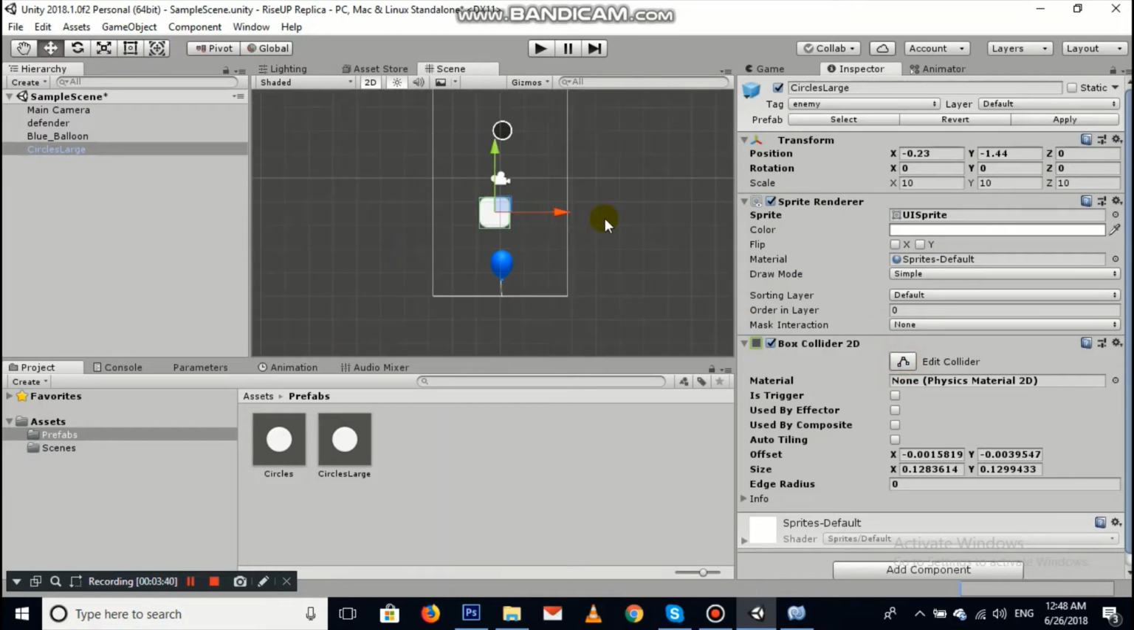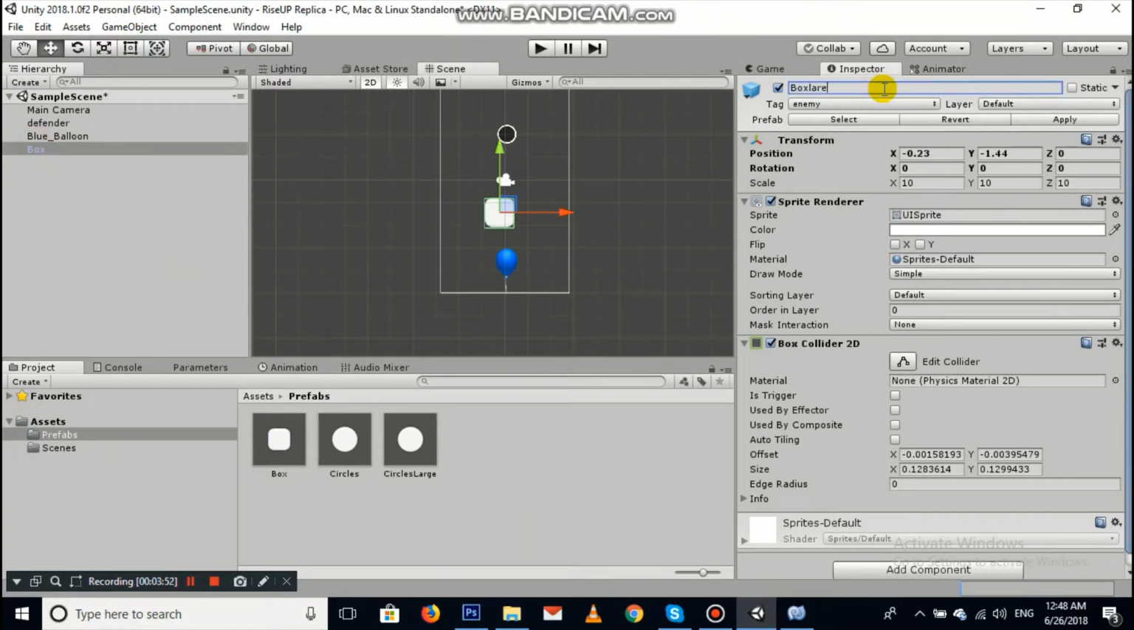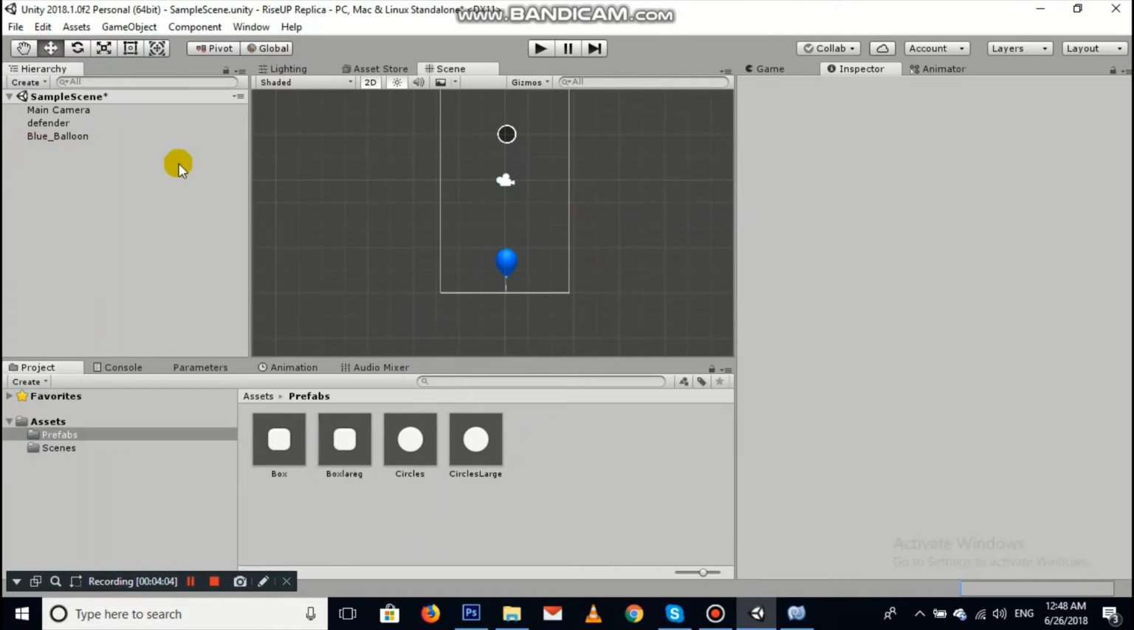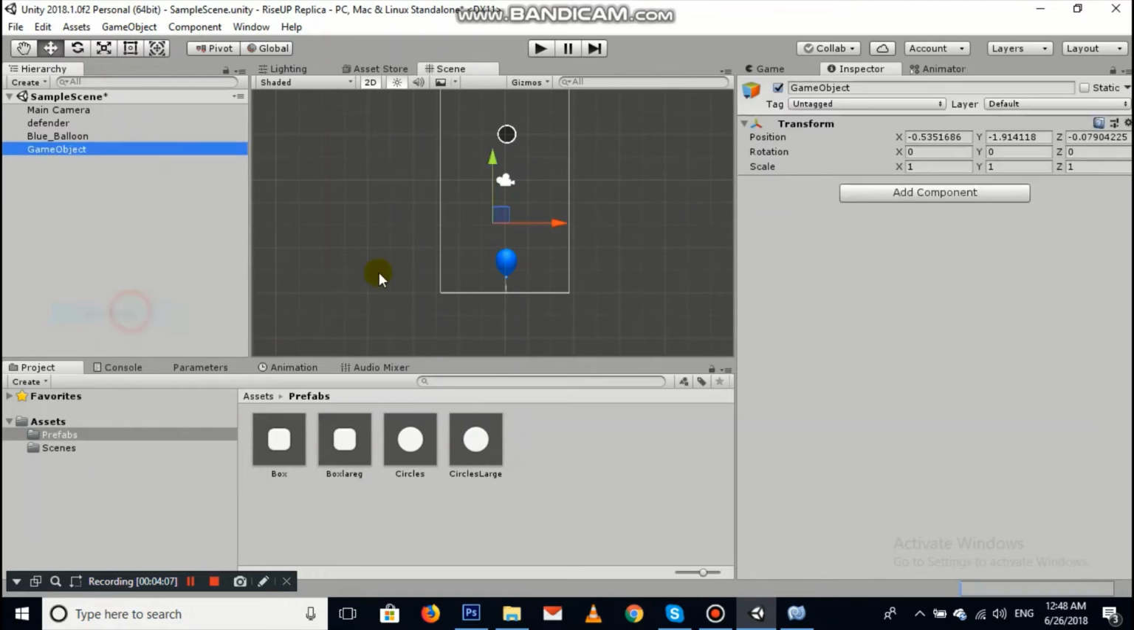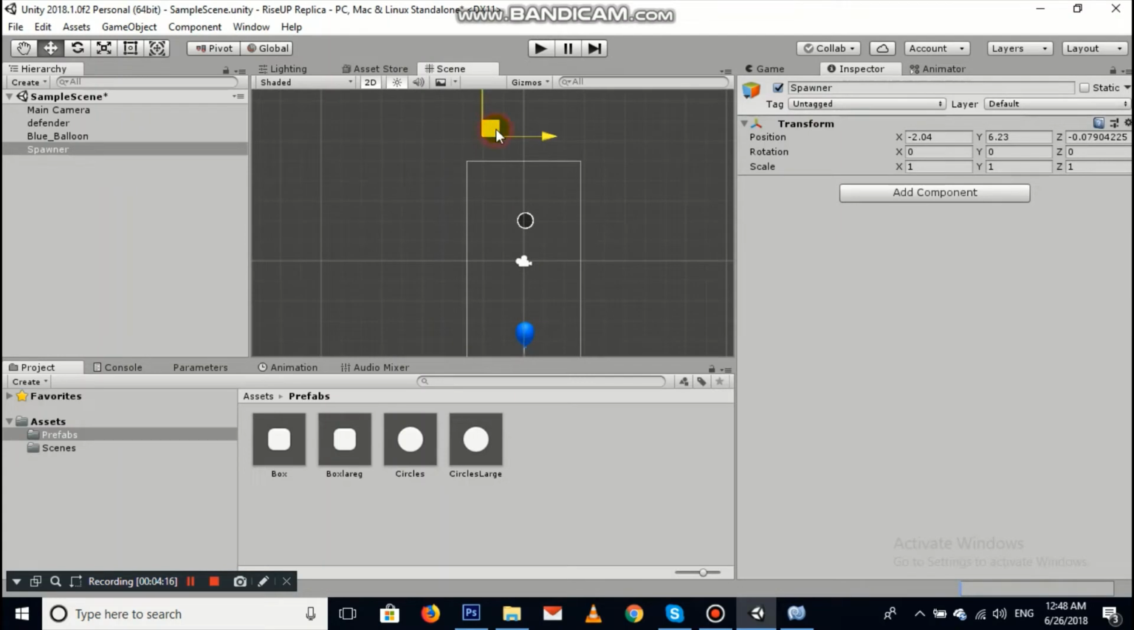Okay, so make it a sprite and another sprite. Okay, and now delete it. Now we need to create an empty object. Name it spawner. And now create a new script for spawning the object.